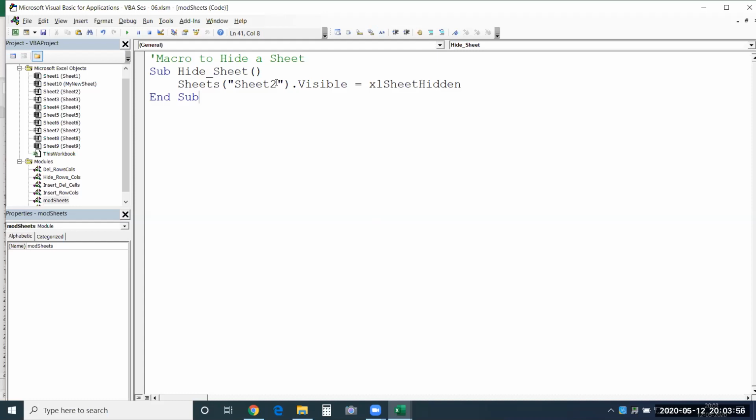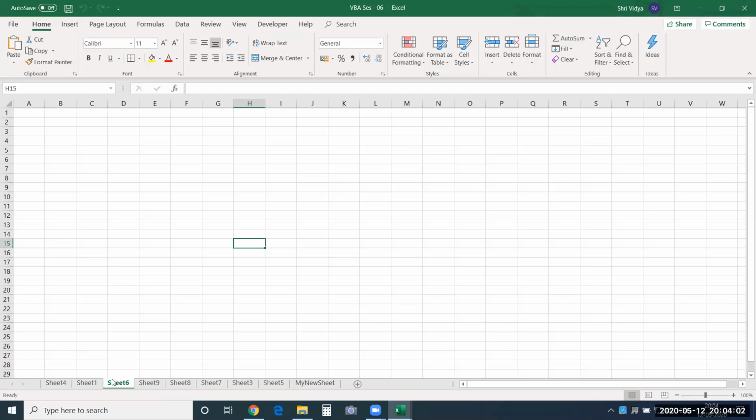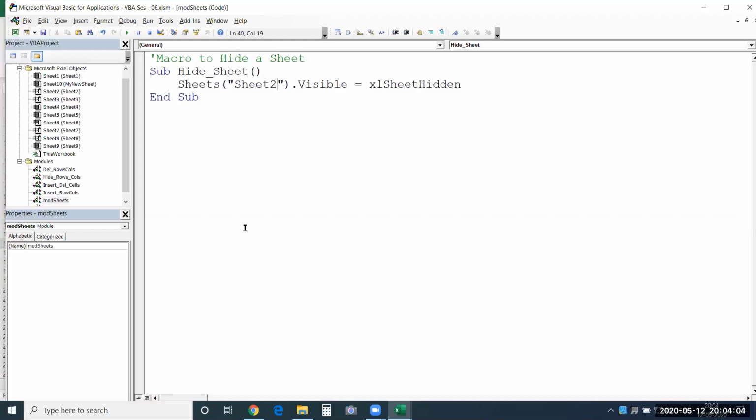So when I run this, you will be able to see that sheet 2 is hidden. So you could also use the code name here. You can directly mention sheet 2. Sheet 2 is the code name. I can also use sheet 2 directly over here. So even this also works. Fine.